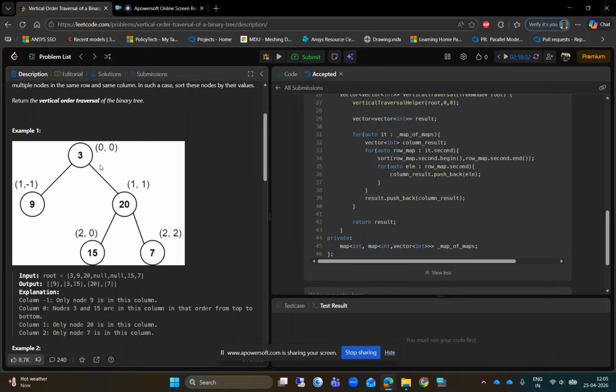I have to correct myself. The level number is given by the first value of this pair. All of these numbers have a pair written on the side of them, and the first value of the pair gives the level number, and the second value gives the column number. So there was a slight mistake from my end. This is a correction.